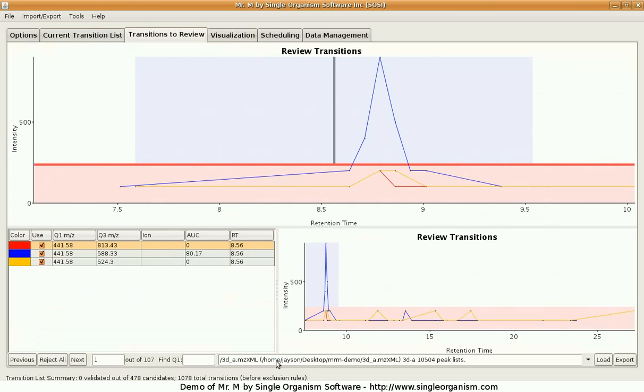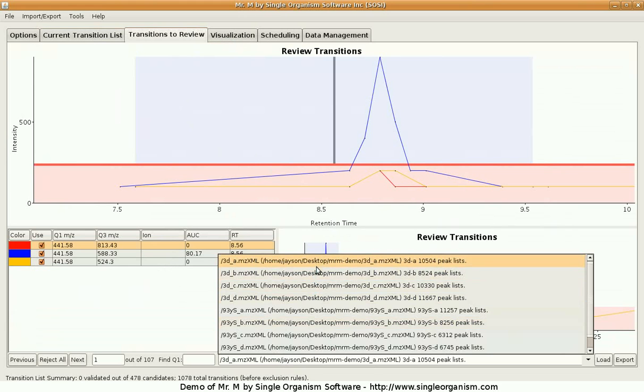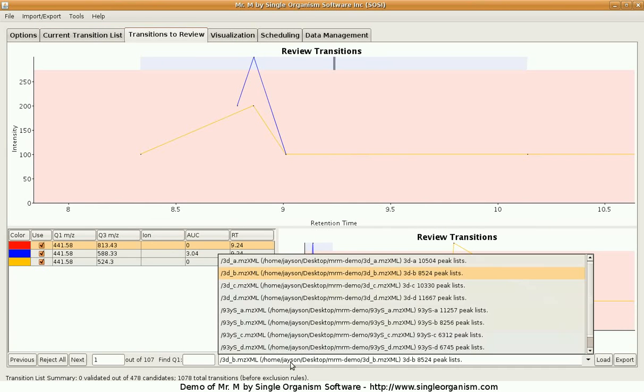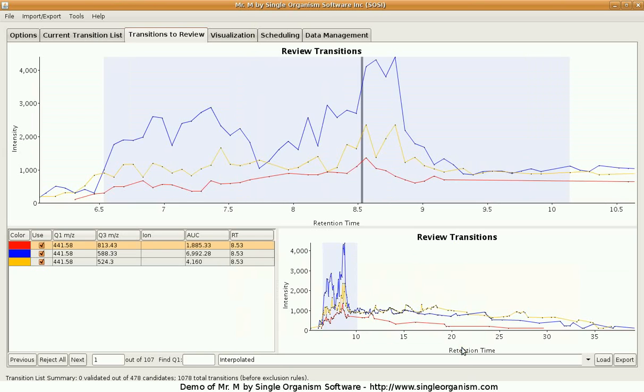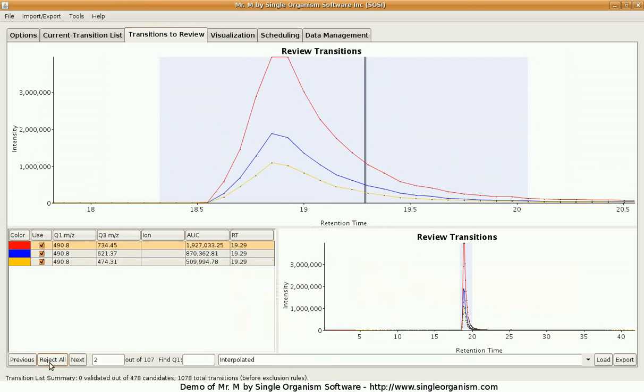Under the Transition to Review tab, you can see the transitions. The first is not very good. I can look at the individual replicates and look at another one to verify that it is oh so bad. And then there's an interpolated view that will show all replicates at the same time, which is a convenient way to note that the whole thing looks bad. I can then go in and toggle off any of the transitions for this Q1 family of transitions, and there's a Reject All button that would do the same thing.